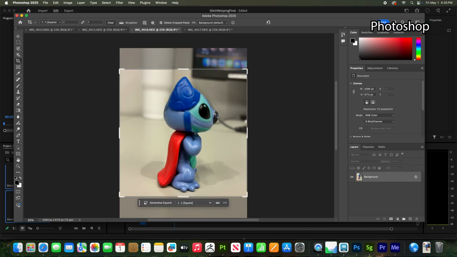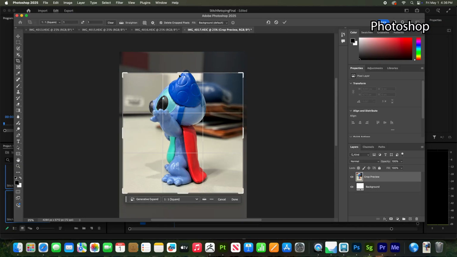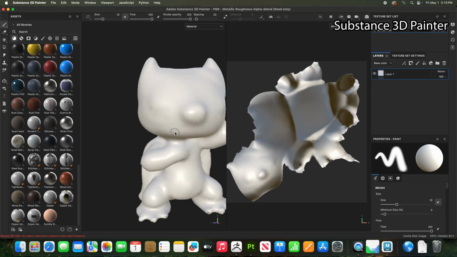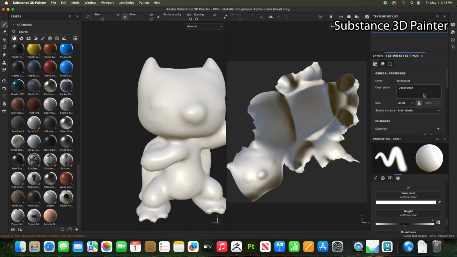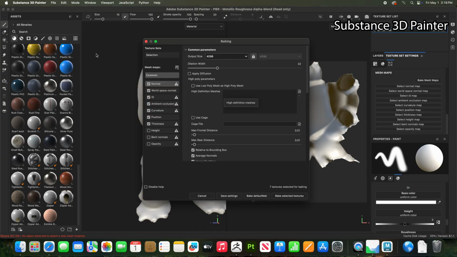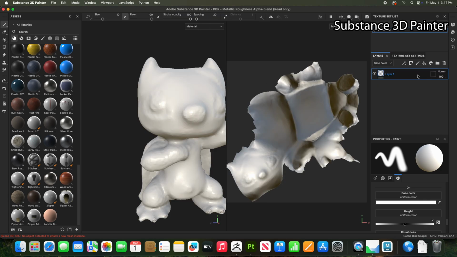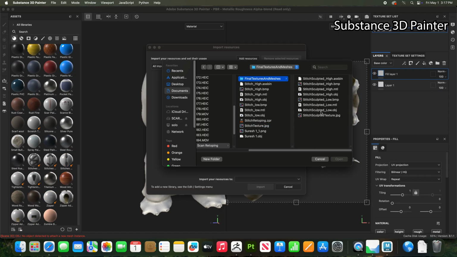To ensure that I had the proper reference images, and that the model and the textures were going to be clean for Substance Painter, I decided to take 4 images of the original Stitch model that we scanned. I took 4 angles just to make sure that I have all the different sides of it. Then I took it into Photoshop and used the 1:1 ratio crop tool to get it as tight as I could.